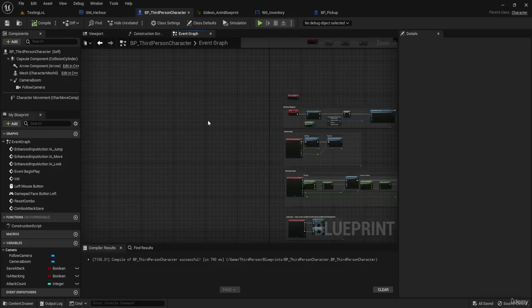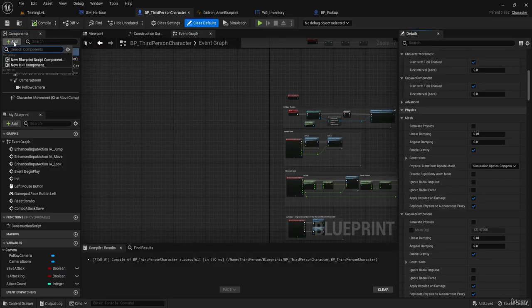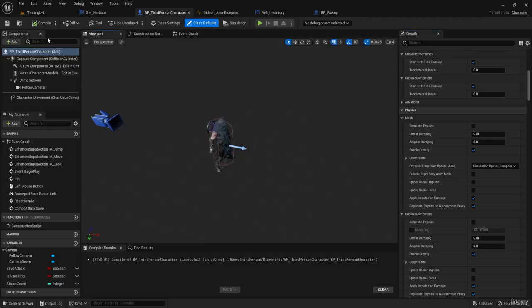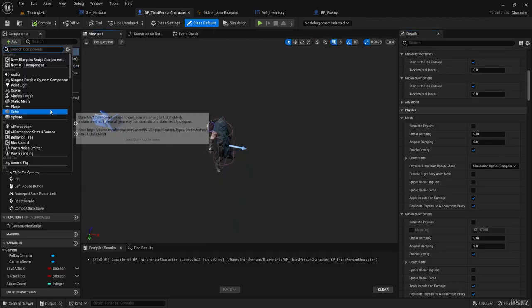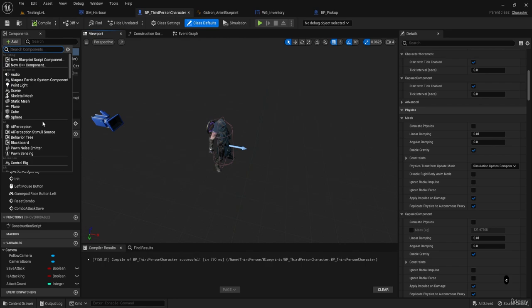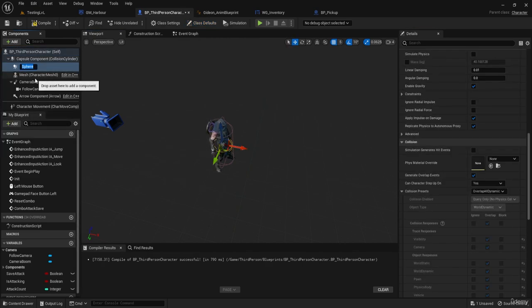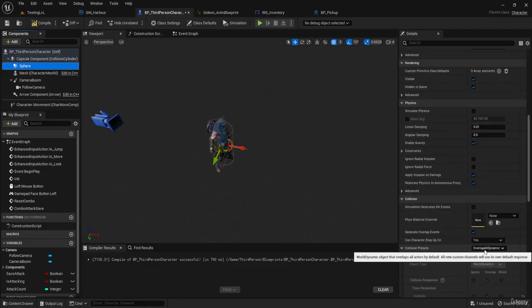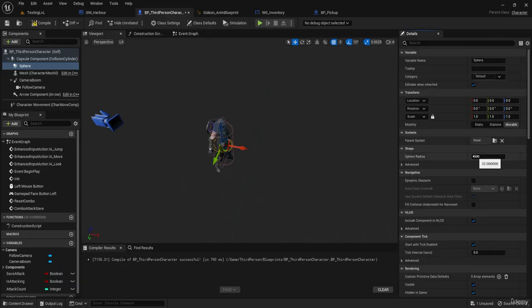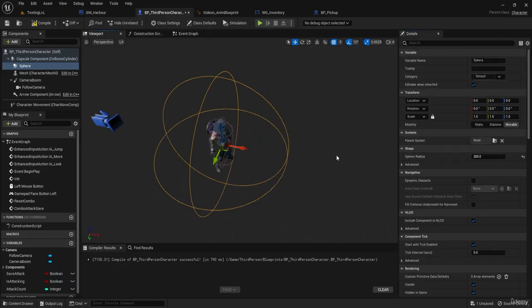Now, an easy way to detect items would be to have a sphere around the character. So I'm going to go to the viewport and add a sphere collision around the character. We're going to let it overlap all dynamic collisions, and for sphere radius I'm going to set it to 200. Compile and save.